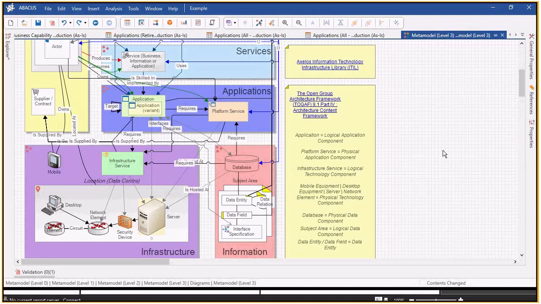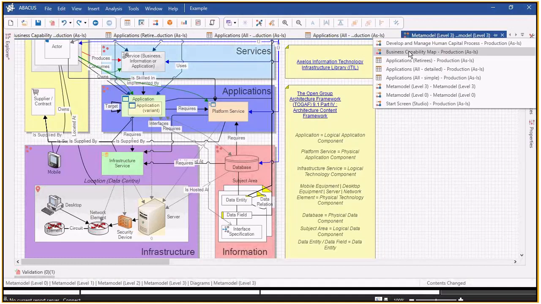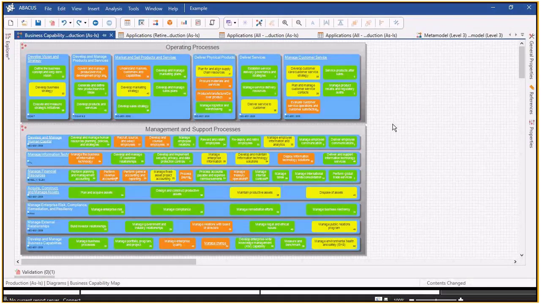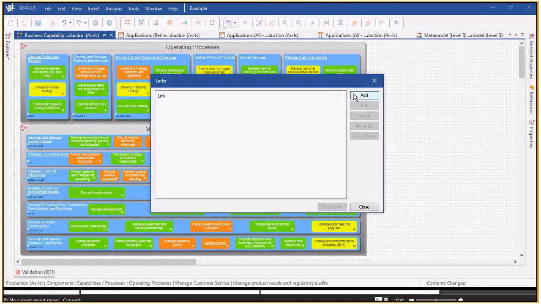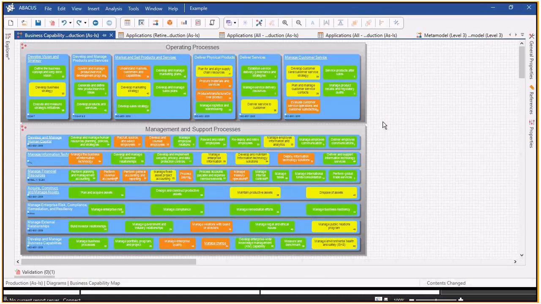So when we took a look at something like these business capability maps, or certainly even some of the application views, you might link these to external documents that describe this application or describe the capability in more detail. But it would be a case of slowly importing that content step by step.